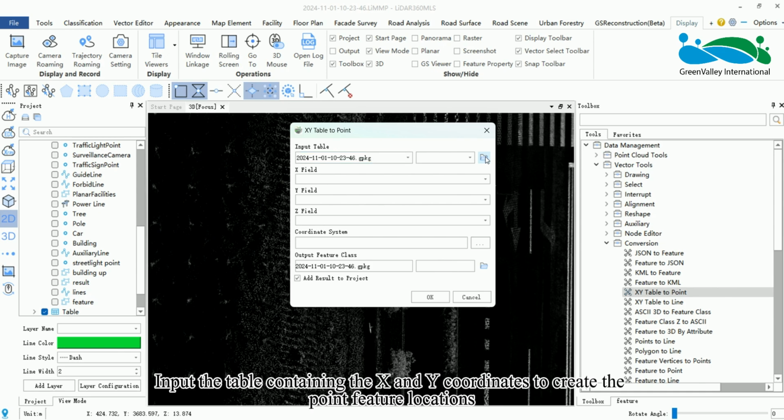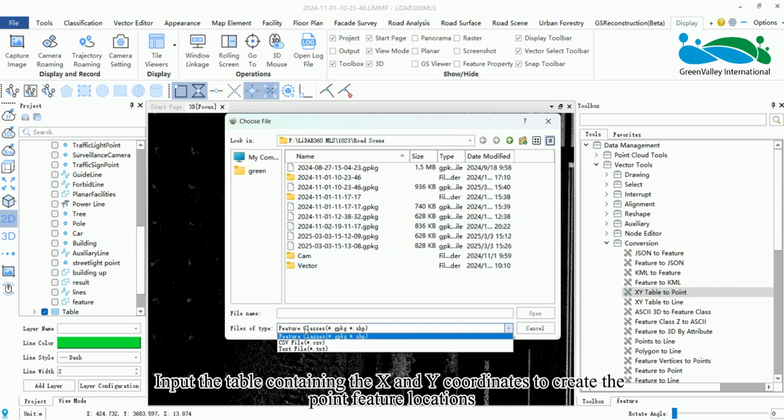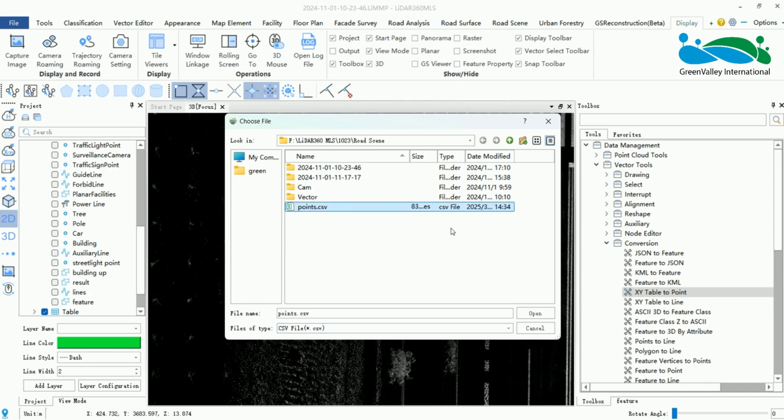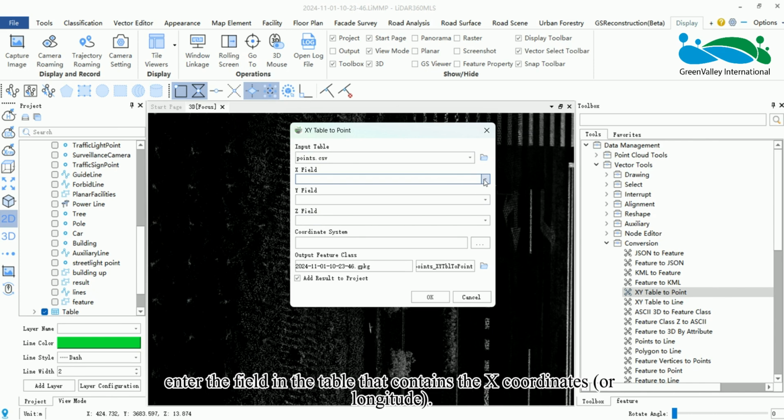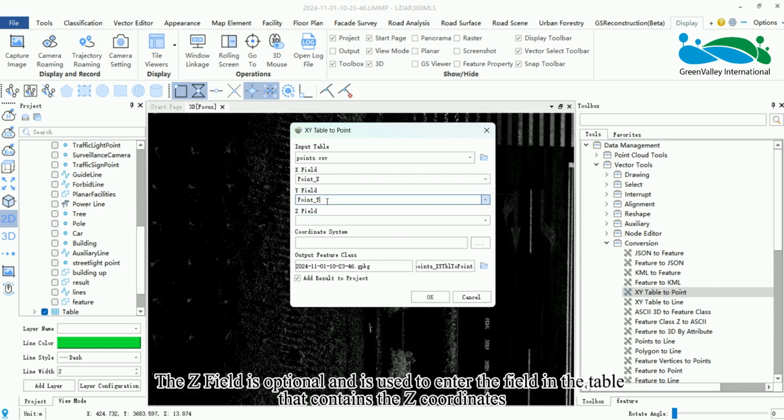Input the table containing the X and Y coordinates to create the point feature locations. In the X field, enter the field in the table that contains the X coordinates, or longitude. In the Y field, enter the field in the table that contains the Y coordinates, or latitude. The Z field is optional and is used to enter the field in the table that contains the Z coordinates.